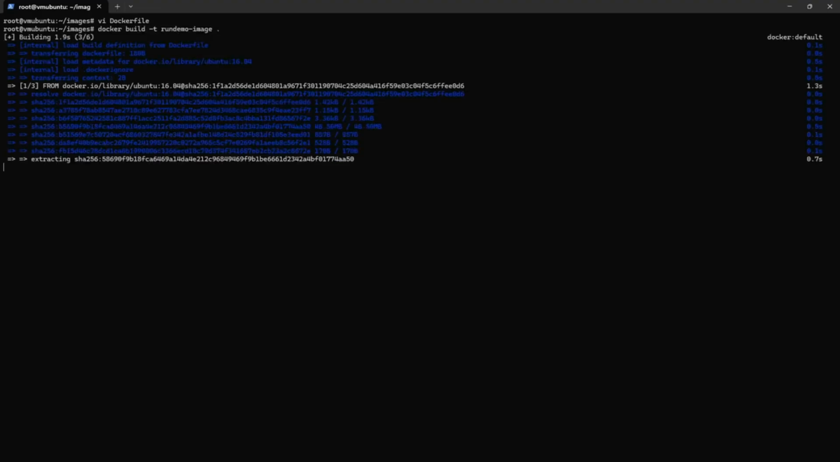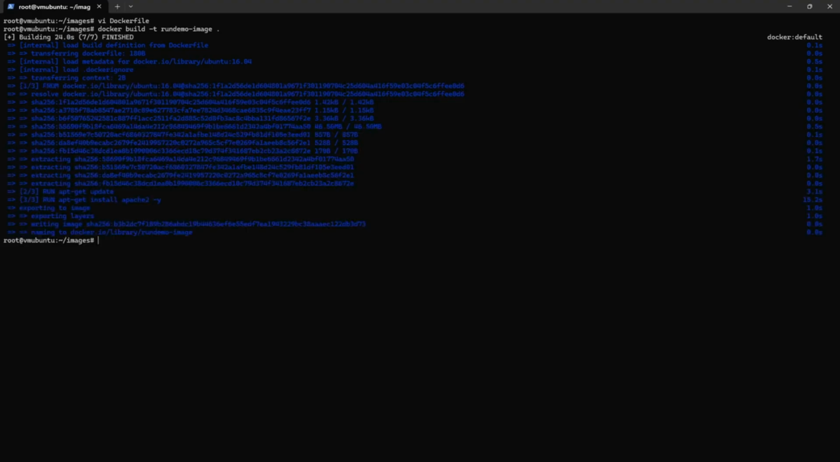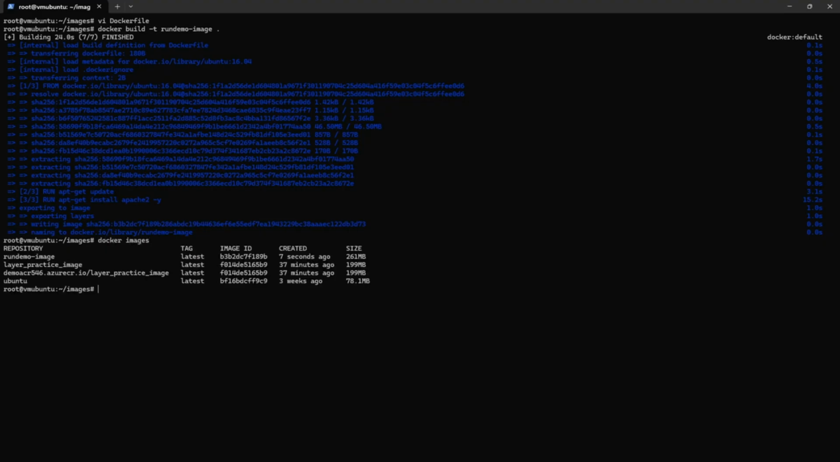And see, my Docker image creation process has been started. Let me run a command called docker images. And if you see here, we have a new image named run demo-image, and the size is 261 MB. I'm going to create a container from this image, and let me press enter. And you see here what we have: hello world.